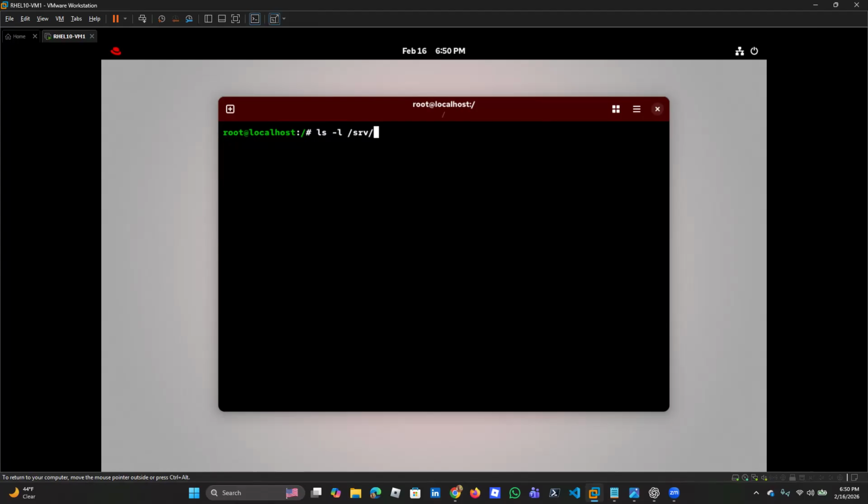/srv/Continental/contracts. All right, and marker/marker. Okay, so we're looking at the current permissions on the marker.txt.